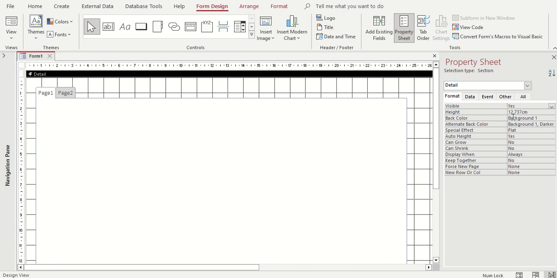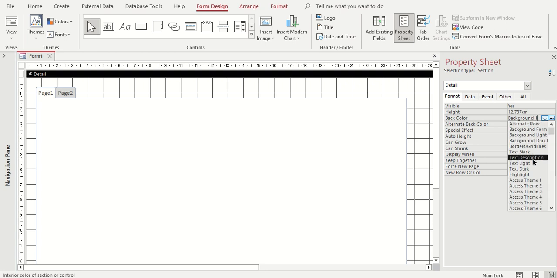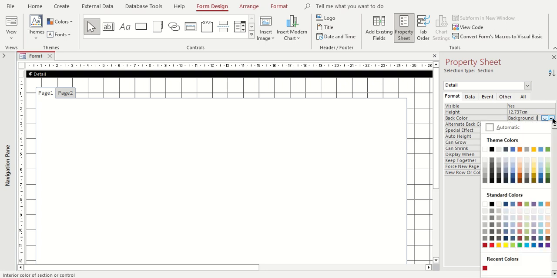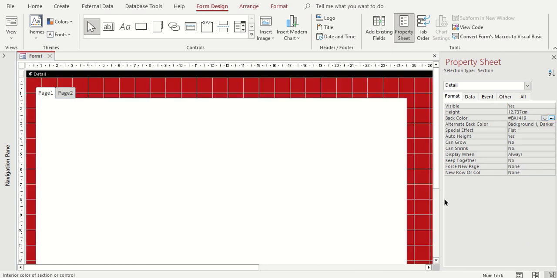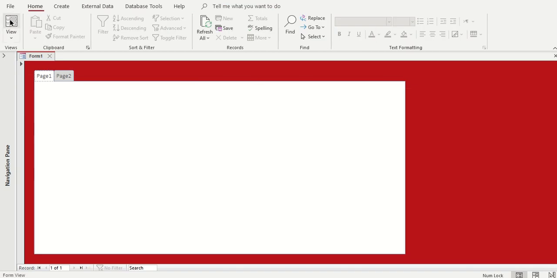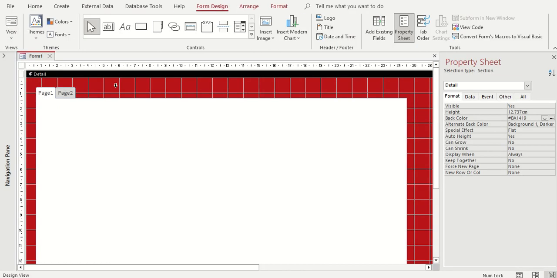And I'm going to go straight for background colour. Within this section, you will note that Access has some themes for you to pick, but I'm not going to use that. I'm going to go straight into my recent colours, and I have a lovely red background. Just quickly check it out in view. And back to design view. Straight away, I have page one and page two.